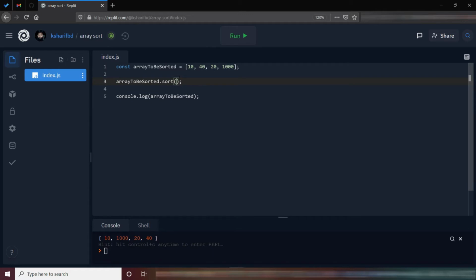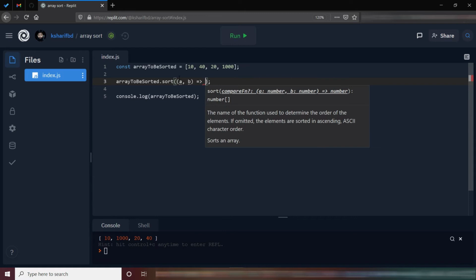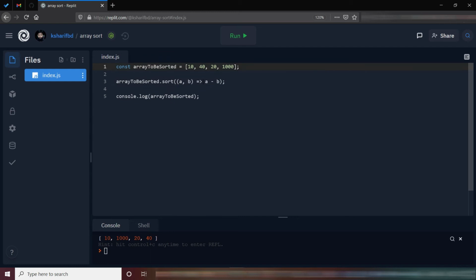The sort method takes a compare function, and the signature is the first element and the second element. Then we are going to return A minus B. So this is for ascending order. So if we run the code, now we are getting the correct result.